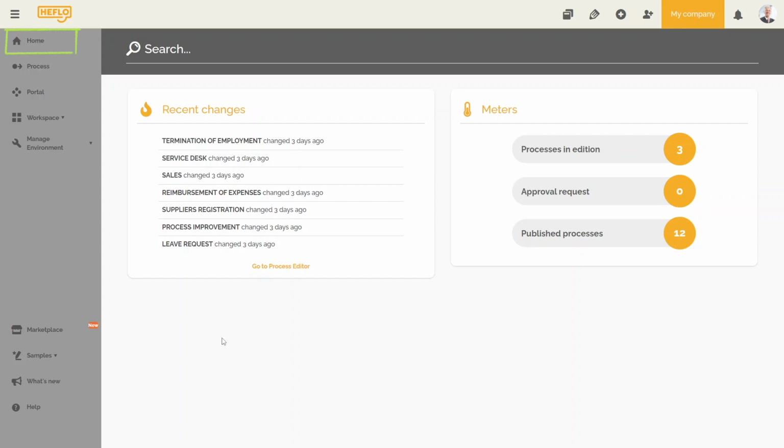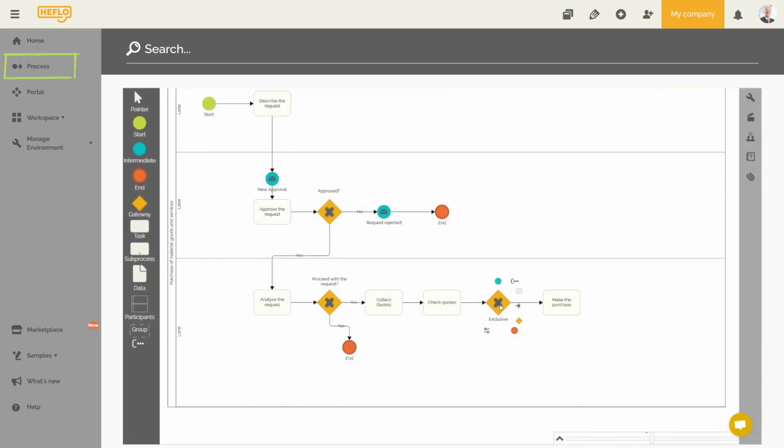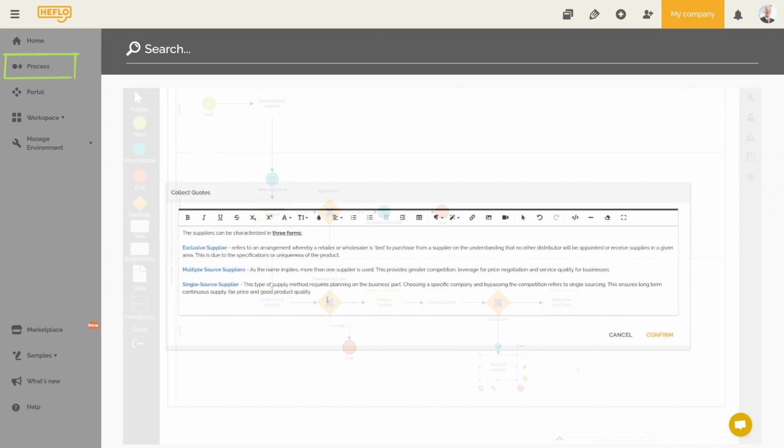You will see in the automation training that it is possible to associate one or more home pages with a user role. We can access the Process Editor screen. On this screen you can model and document your processes.